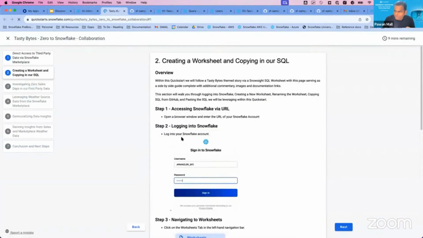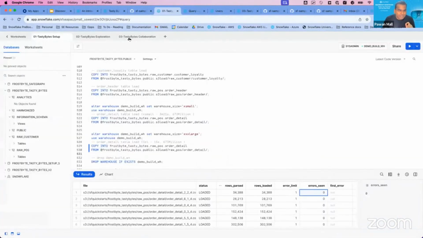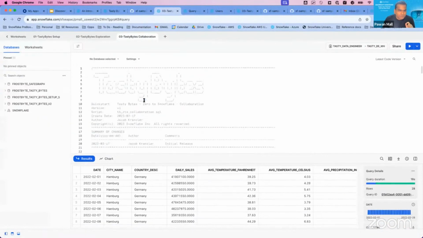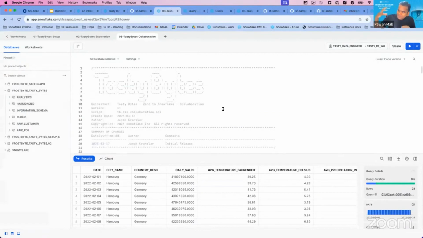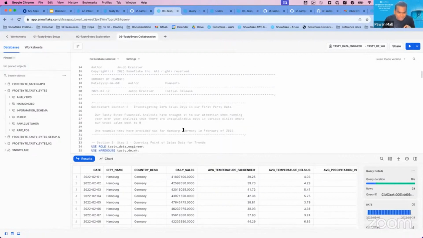So here, as of now, I have all the data available for me. Now we are doing the analytics part, so I'm running some queries and doing some analysis. Since this is a food truck business, obviously there are a lot of analysts trying to find out how the sales were in a particular country or city. I'll show you one example very quickly.